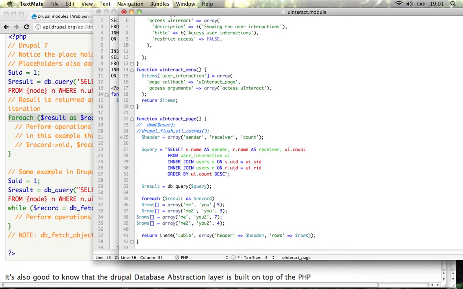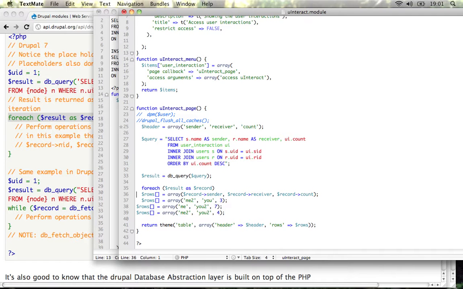So instead of this array, what do we need? We need to replace it with the record part. Sender, receiver, and the count. There you go.